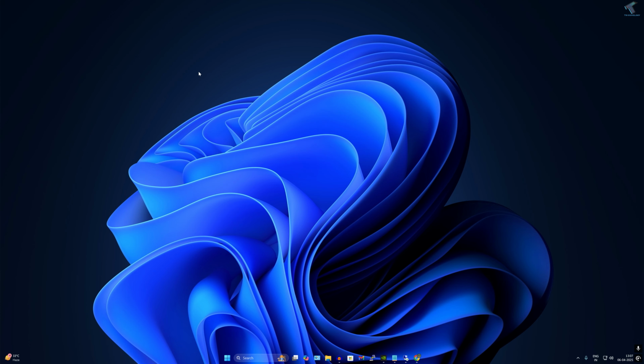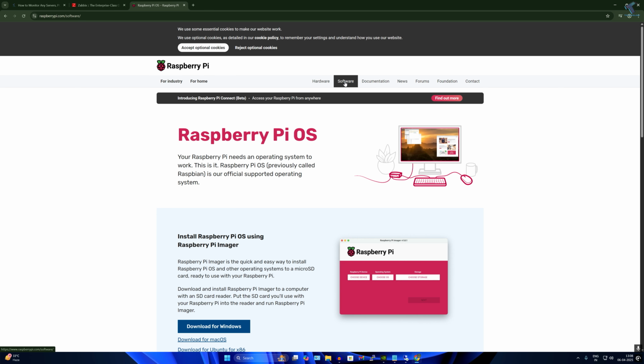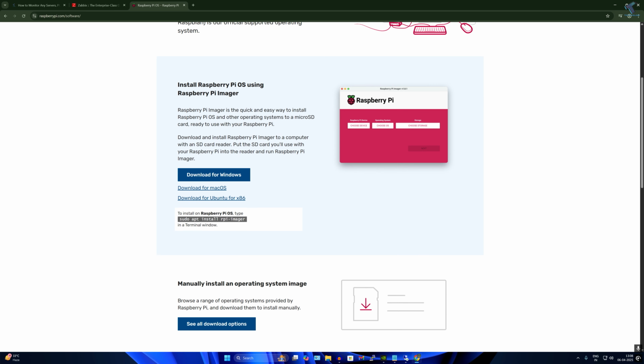After inserting the micro SD card into your computer, open your browser and go to raspberrypi.com. After going to this website, click on software over here. Now scroll down and download the Raspberry Pi Imager software from this link. If you are using macOS or Ubuntu, you can download from here. I'm using Windows, so I will download this one.